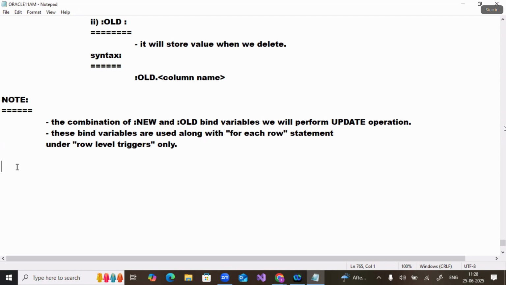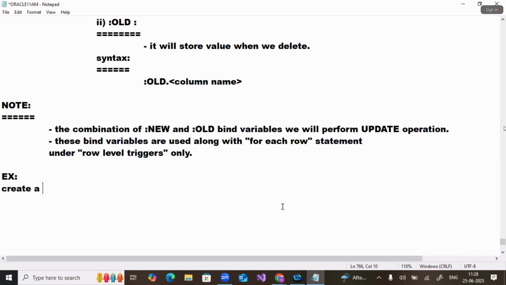Now, how to raise your alerts. Write the example below: create a trigger to raise an alert on insert operation.